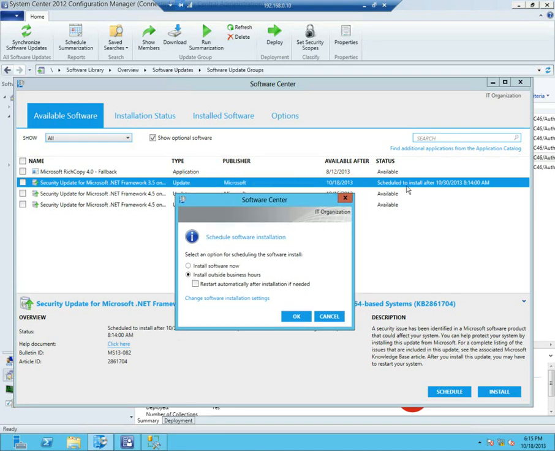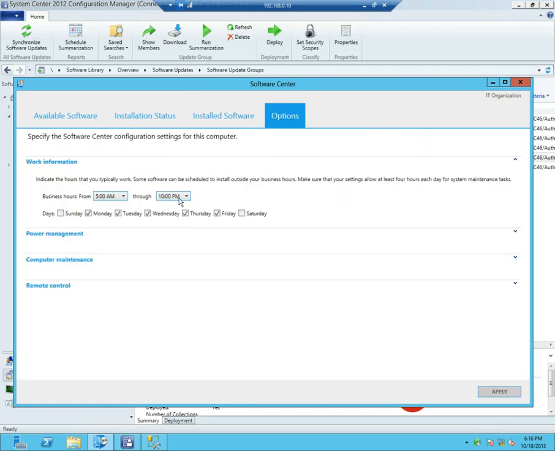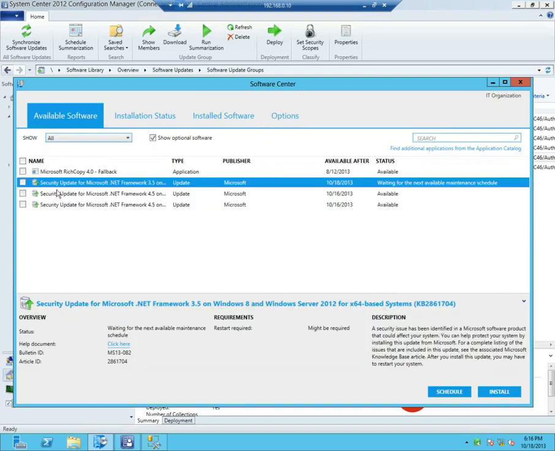So just notice how this changes when I hit OK. It's going to go ahead and say, okay, waiting for the next available maintenance schedule. So what's happened behind the scenes is I've now moved this from being required on the 30th to being required today, but I'm respecting the business hours, and I'm going to start the installation when my business hours are over, so in this case at 10 o'clock. Then I'll be free to go ahead and start that software update installation. All right, so that's how that works. Okay.